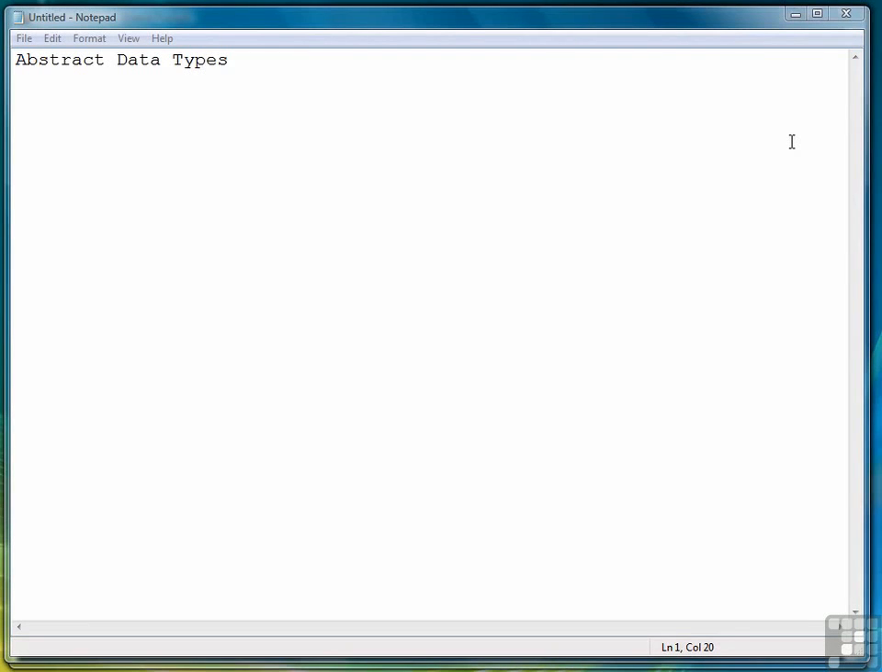In this chapter, we're going to be talking about object-oriented programming in Python. And to get started, we need to talk about the basis for objects in Python, and that's the class. And to understand how classes work, we have to go back even one more step and talk about a concept called abstract data types.